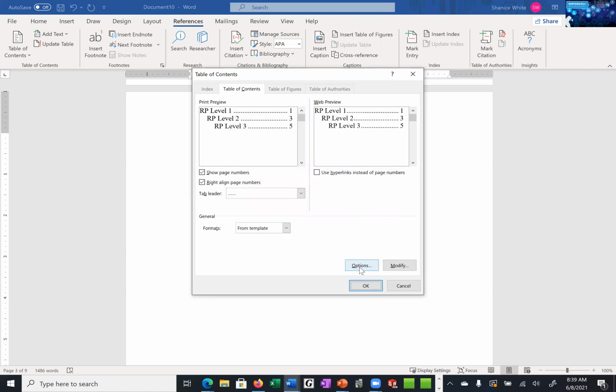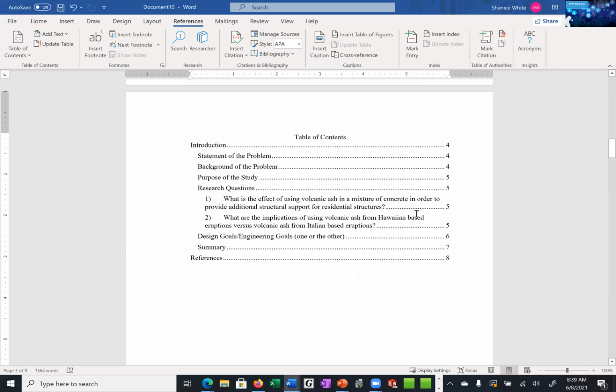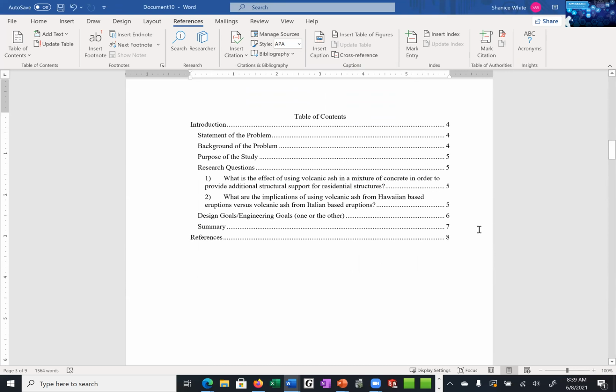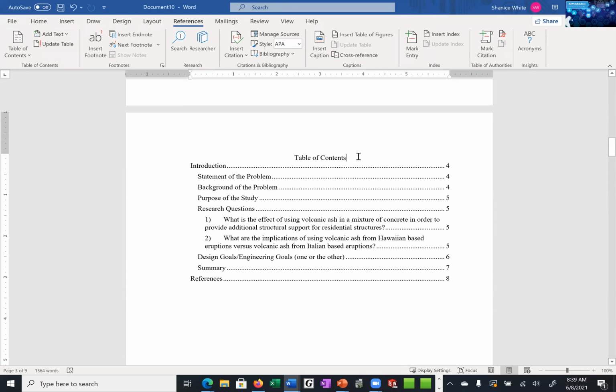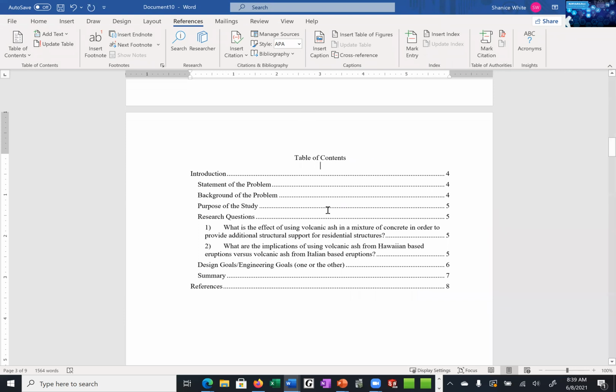And let's see, is there anything else that I want? I think this is it. There are some other modifications that you can make, but this is pretty much it. All right. And I want that to be double spaced.